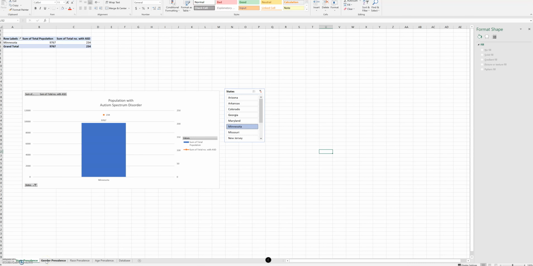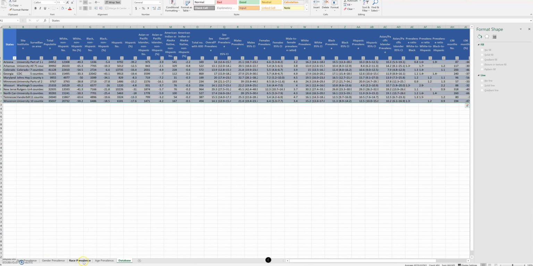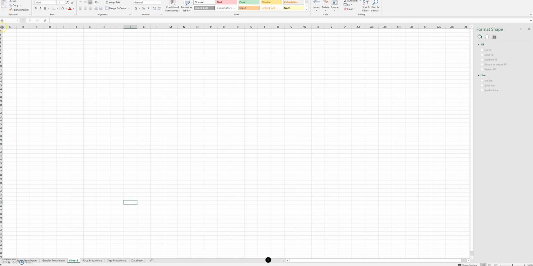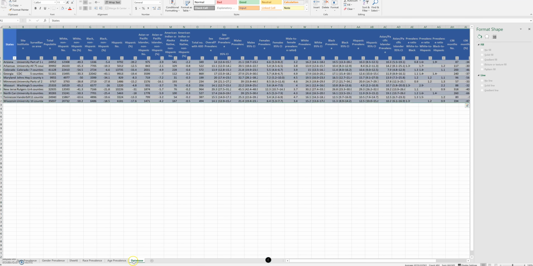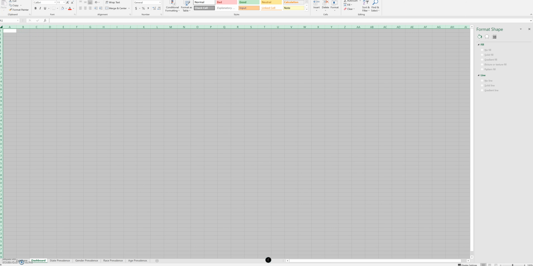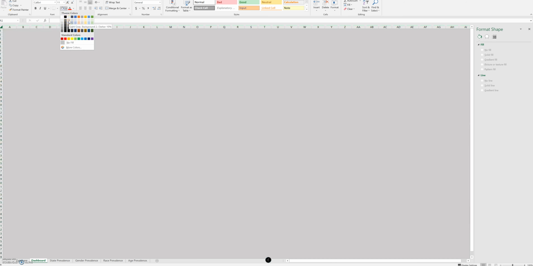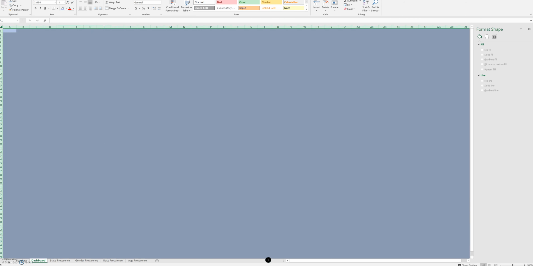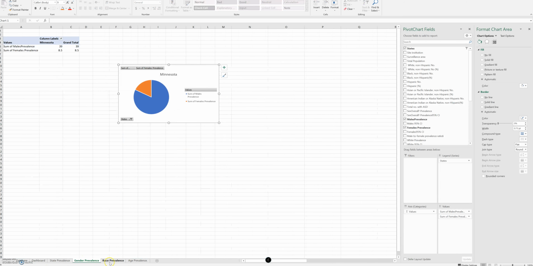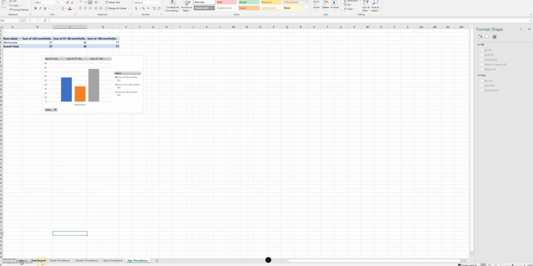Here I have renamed all my tabs so I don't get confused. And now I'm going to add another worksheet where I am going to put my dashboard. So this is going to be my worksheet for dashboard. What I'm going to do is select all and change color for my background. I'm going to use this color over here. Okay, so now I'm going to copy all my charts into dashboard.